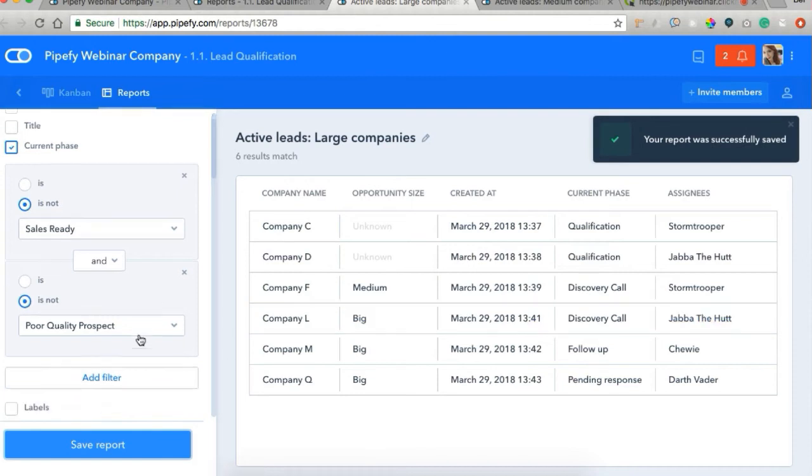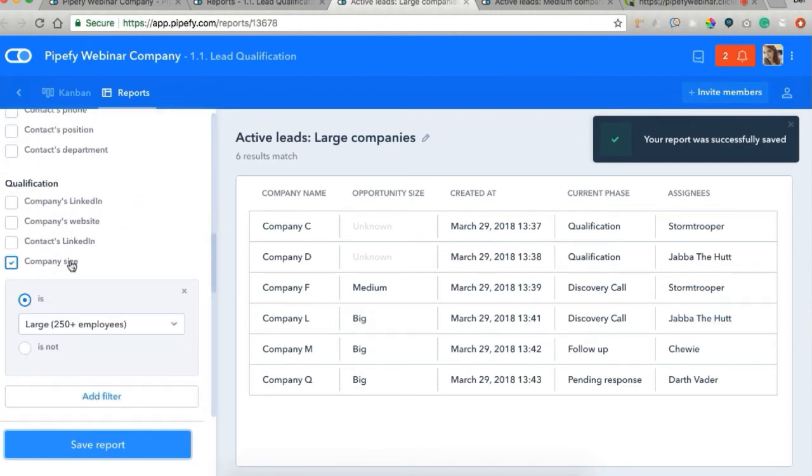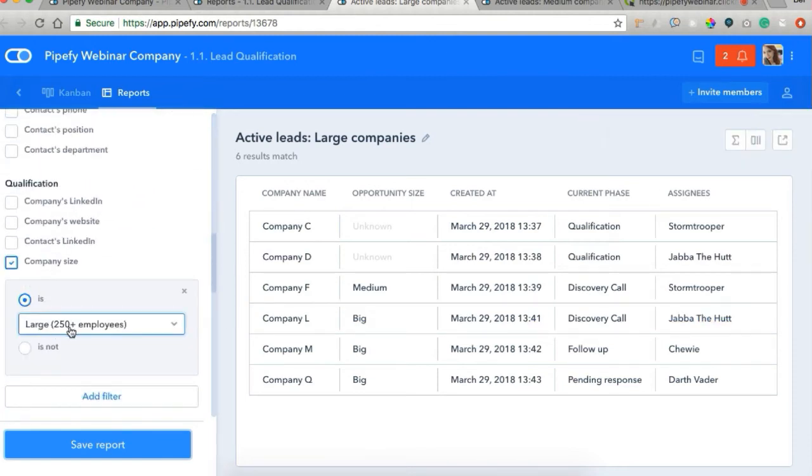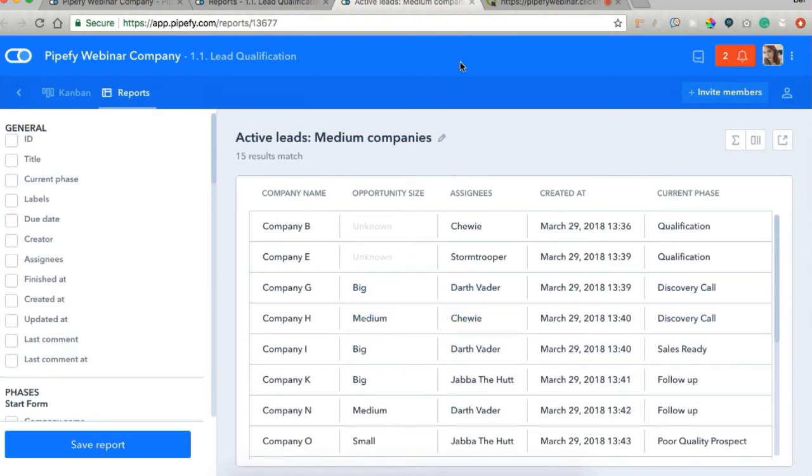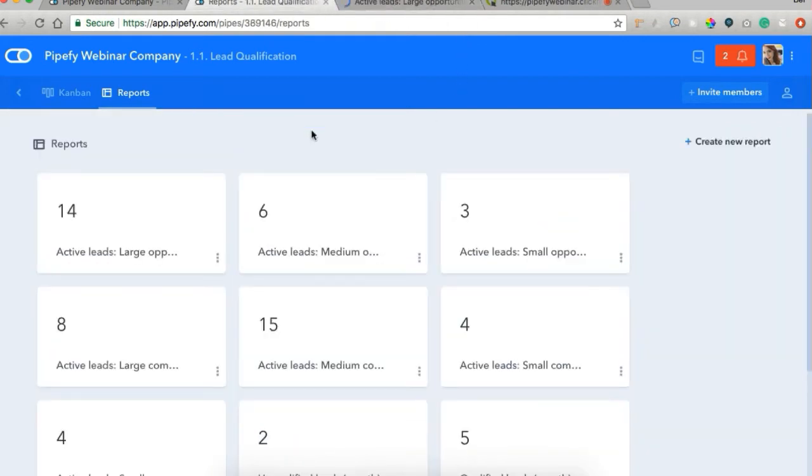It's also filtered by company size is large. So this is a select field and we get to choose the size of the company. The same goes for medium company. And last but not least, we've created 3 different reports to segment our leads by size of the opportunity. So we have small opportunities, medium opportunities, and large opportunities.